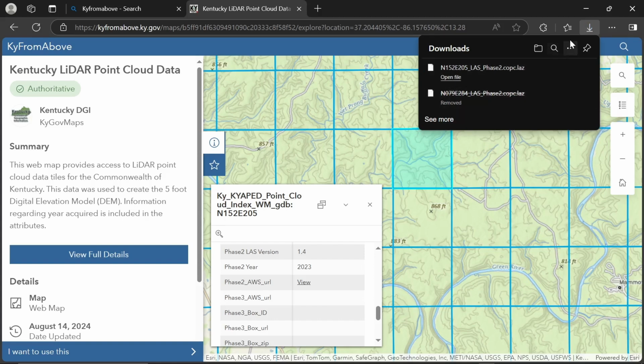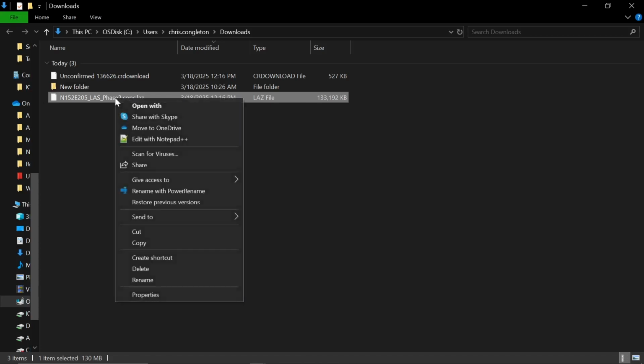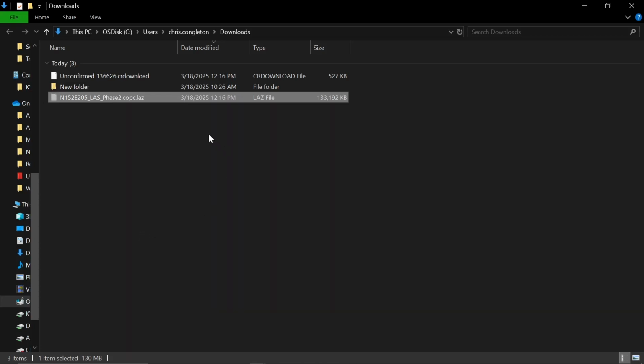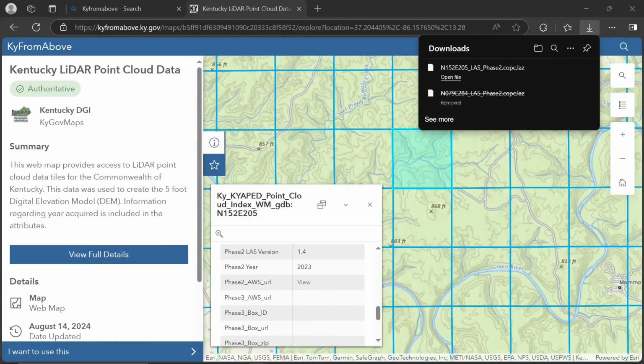Okay, now that it's downloaded to my computer, I'm going to open up my downloads folder. Looks like we have an unconfirmed download there, which is a little strange. But this is the file that I downloaded. So I'm going to copy and paste that, or cut and paste it. I'm going to paste it in my user folder. So I'm going to bring this over here and open up my user folder. You can put it wherever you want.